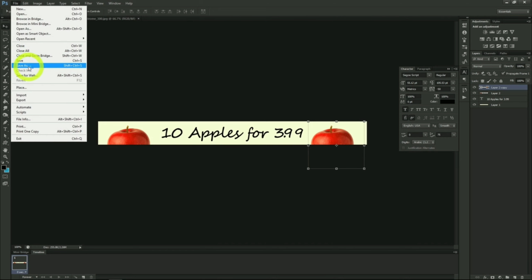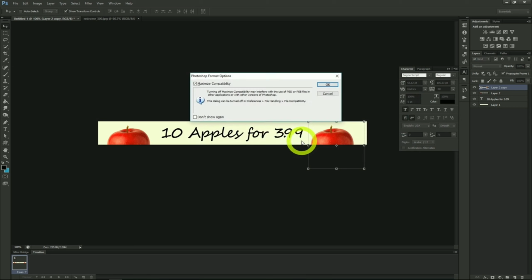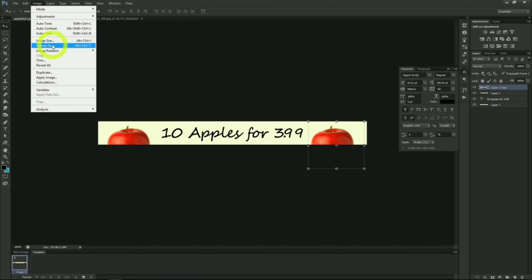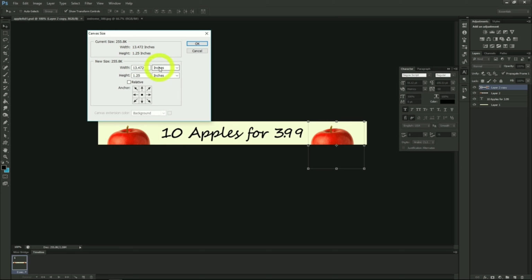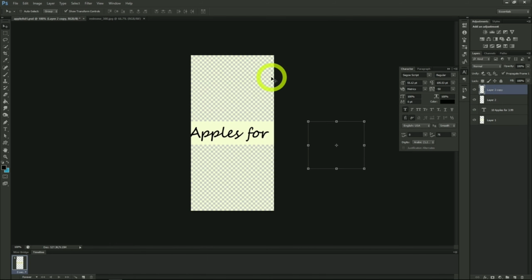Next, let's create a half-page ad, which is a 300 pixel by 600 pixel version. First, save our image as a PSD. Now, change our image to a 300 by 600 canvas. Go to Image, Canvas Size, and change the inches drop-down to pixels. Here, type in 300 width, 600 height. You'll notice our apples and text is now strangely off screen, and our background isn't fully white.